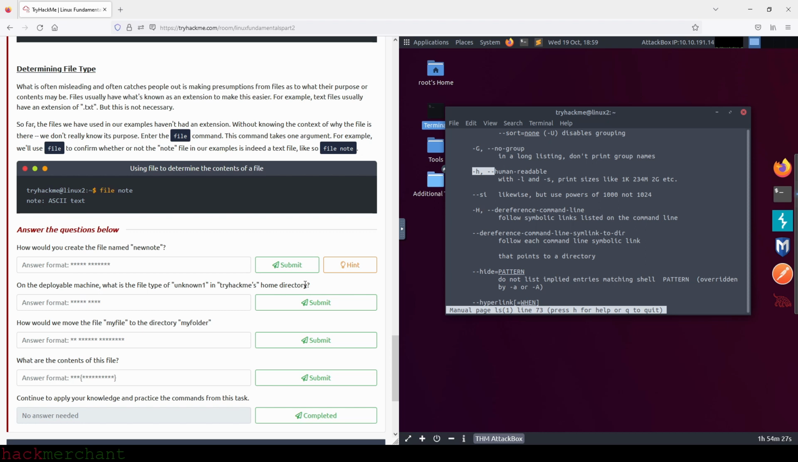Enter the file command. This command takes one argument. For example, we'll use the file command to confirm whether or not the note file in our examples is indeed a text file, and we do it like so, by typing file, the command file, followed by the name of the file, which is note.